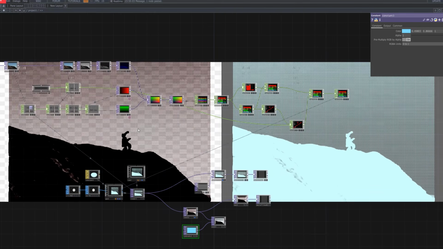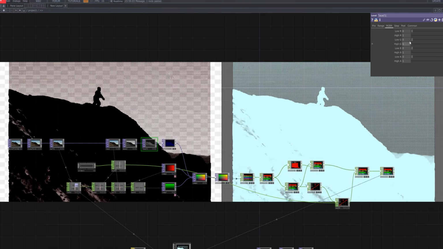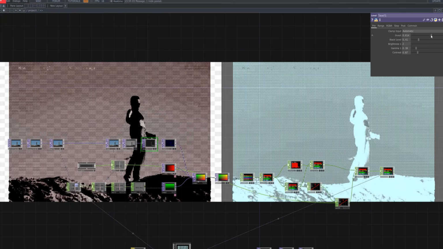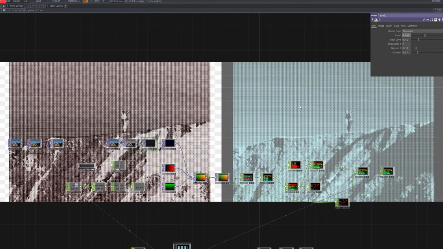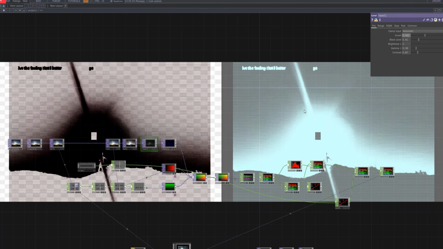Finally, fine-tune the values of level 1 to adjust the bitmap effect in various ways. You can create different results, from larger dot effects to finer, more subtle textures, giving you flexibility to experiment and achieve the desired look.